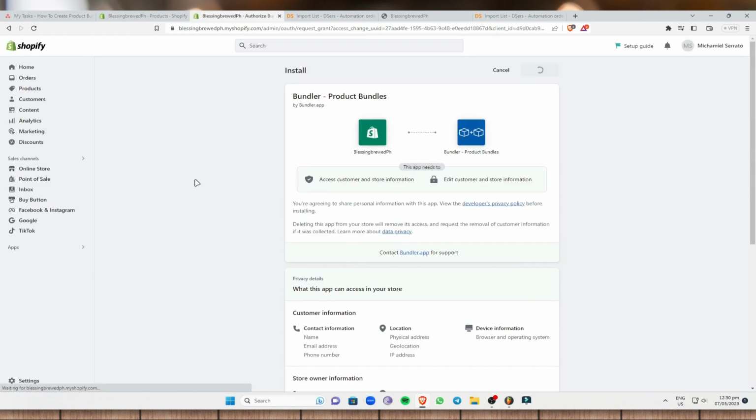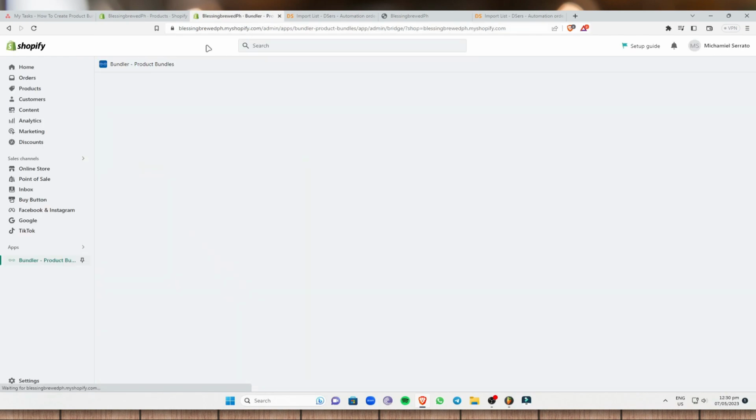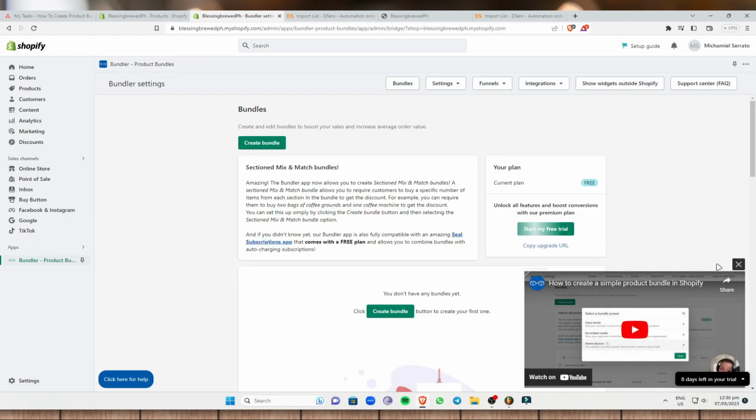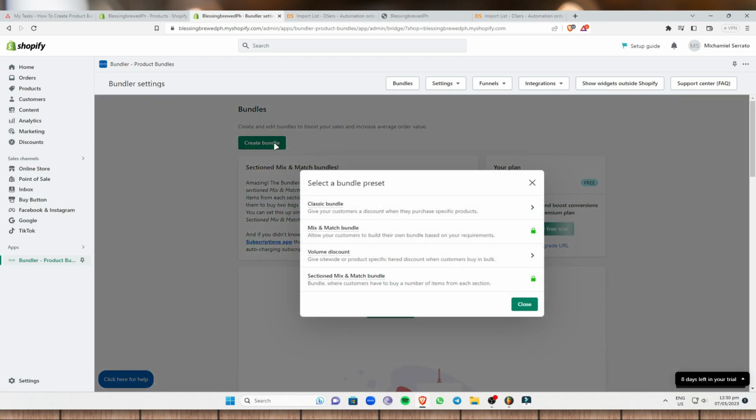Next, make sure to install the app and integrate your shop and the Bundler application. Click on Install App right here, and once you have done that, it will redirect to the Bundler application. Once you are here, just click on Create Bundle right here, and you have a lot of bundle presets.